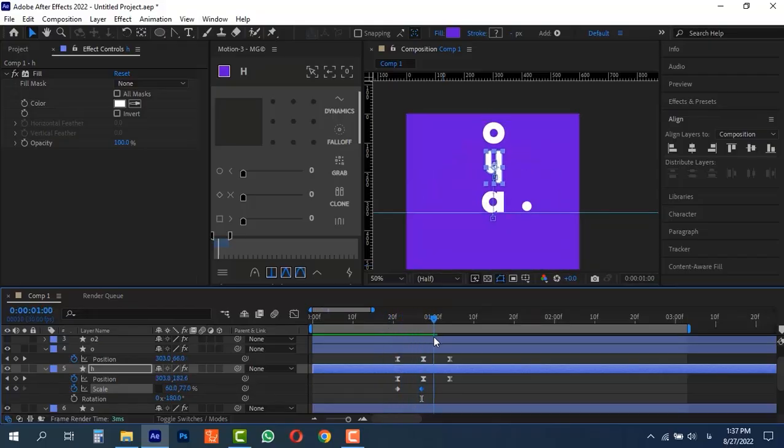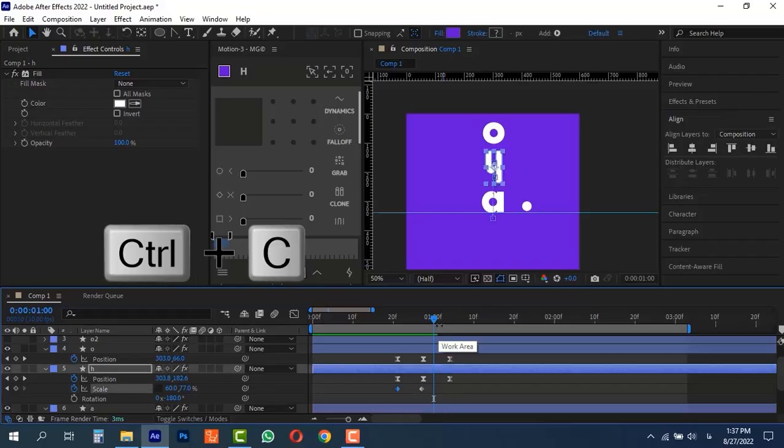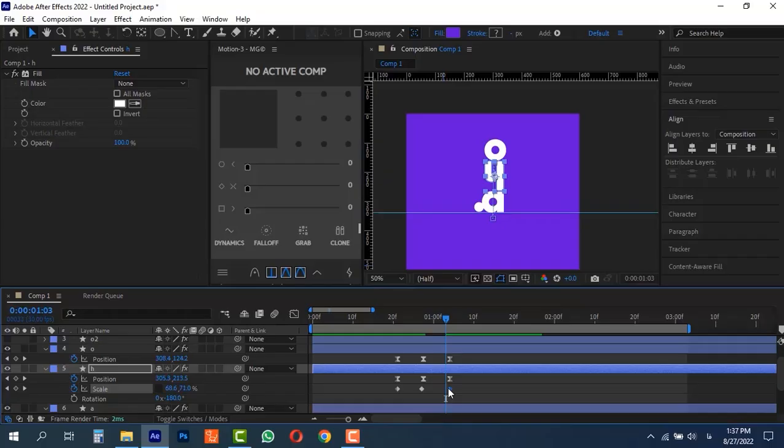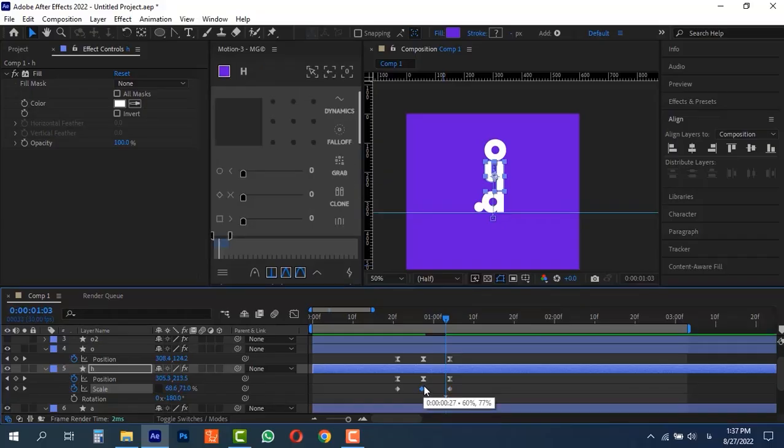Once here, it should return to its original shape. We can copy the first keyframe and paste it here. You can do this for the letters A and O as well. In general, the more time you spend on animation, the more beautiful the result will be.